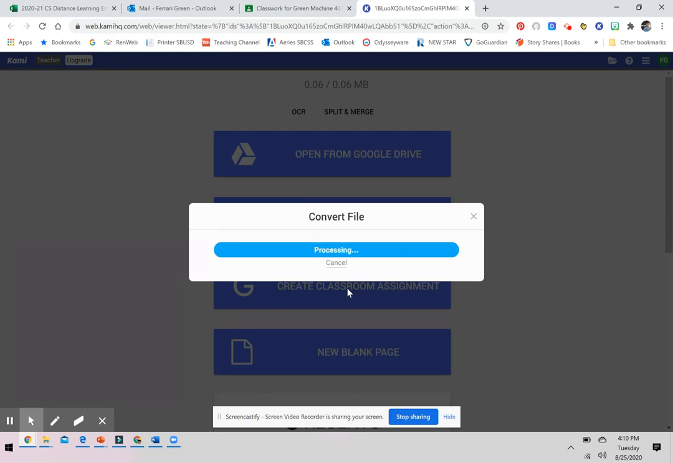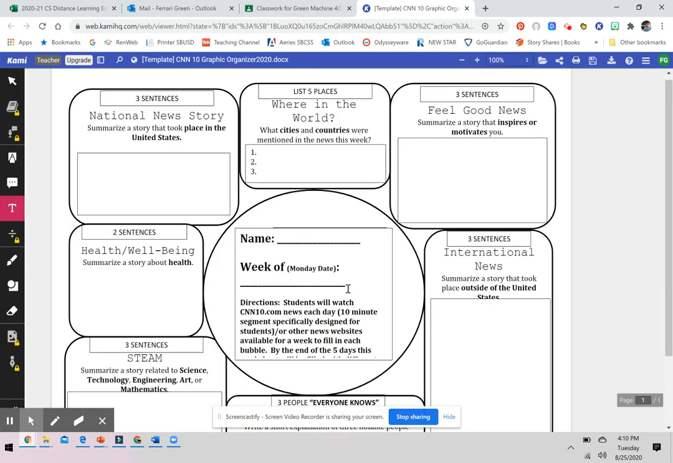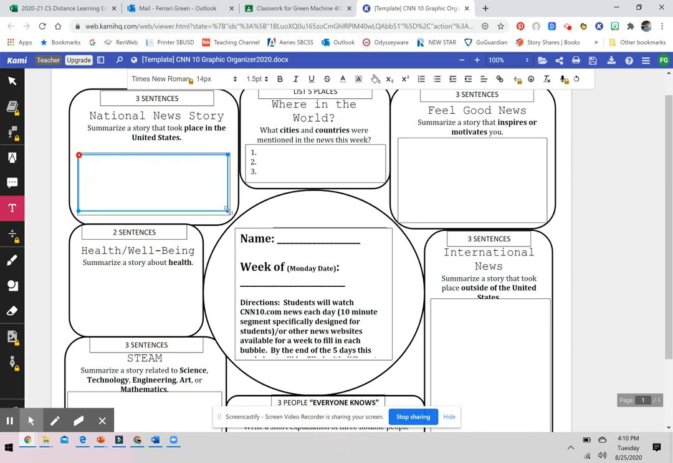Might have to skip a little past this part so you can get to how I actually show you how to do it. Perfect. So if you look, as soon as I click in here, I can actually move this if I get the four squares. I can open my box up and it says I need to write three sentences on a national news story which took place in the United States.